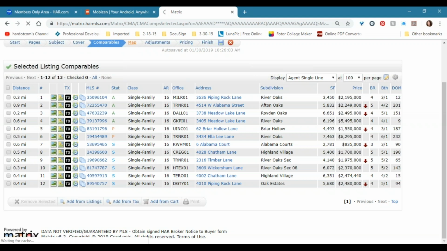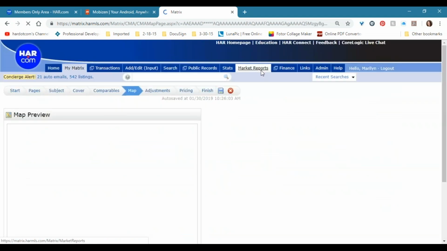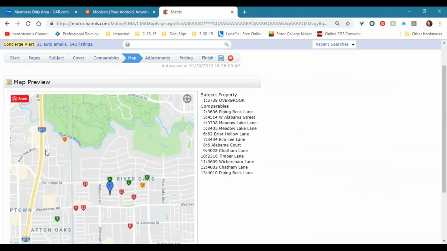Moving on to the map, nothing for you to do at all on the map. It's literally just mapping the comps we picked and my subject property.